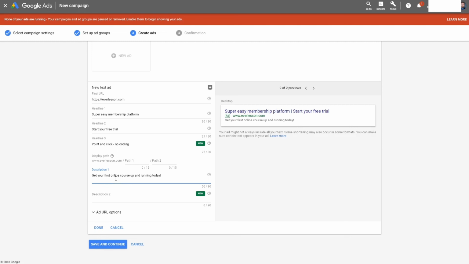Now, more recently, Google added the ability to add yet another 90 characters of description here. That's probably advantageous in many cases, but I don't want my ads to get so crammed with text that the prospect's eyes miss the main message. So I'm going to stick with what we have here.